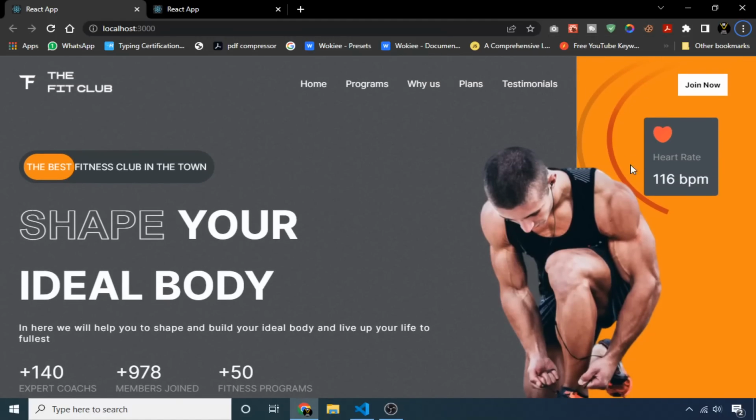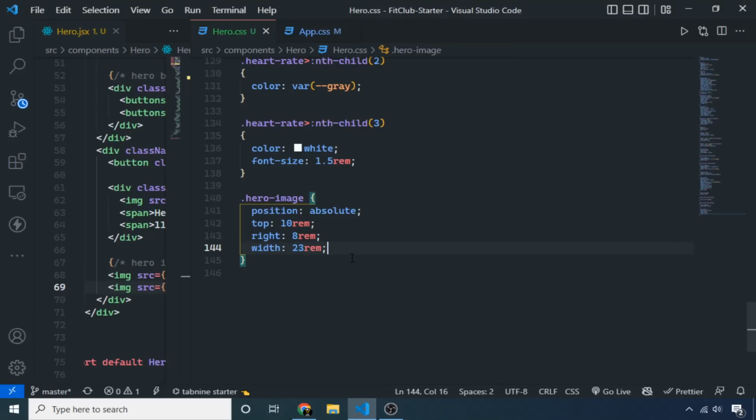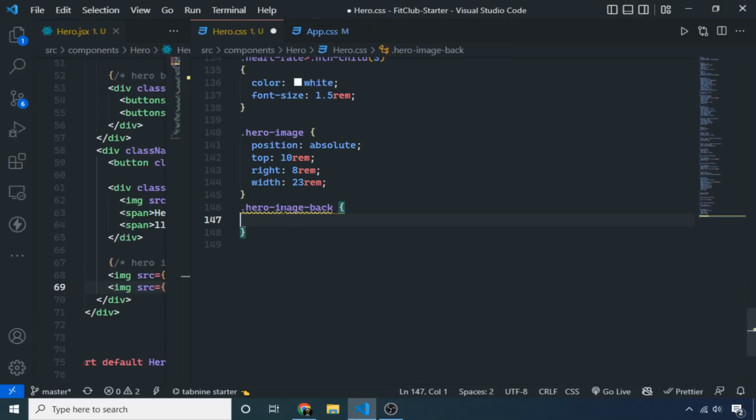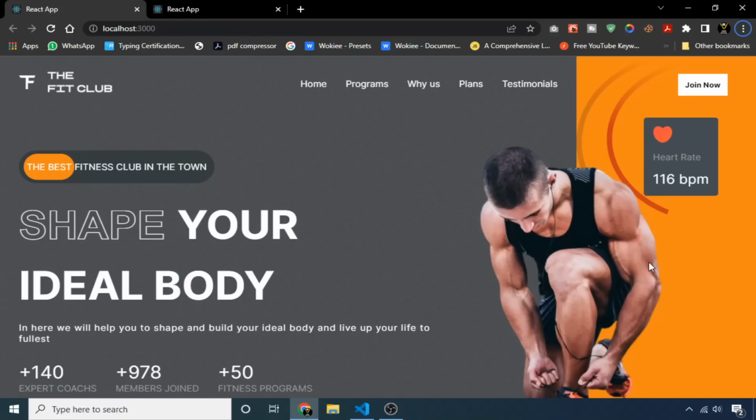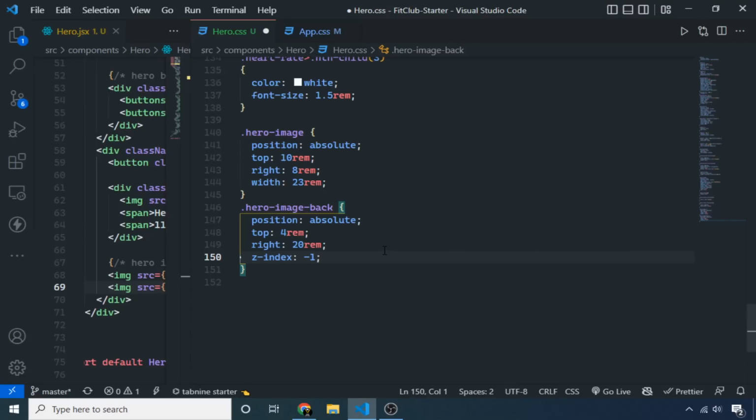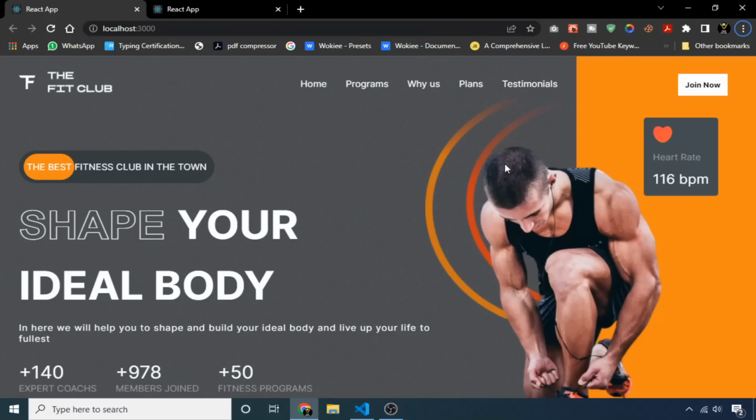It's time to style this hero back image. For this, I am targeting the hero image back class with the position absolute, top distance 4 rem, right 20 rem, and a z-index of -1, because I want this PNG always behind this hero image, which is the main image. So yeah, and I also should specify the width for it. Now let's save and have a look. Okay, how cool this is looking.